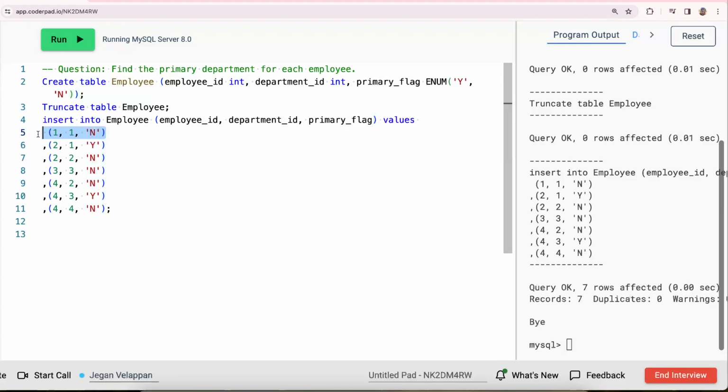If you see employee 1, employee 1 is assigned to department 1. There's only one department. In that scenario, the primary flag can be no or yes. But if an employee has more than one department, then the employee has to choose which department is primary. Employee 3 has only one department, and it says no. But employee 4 has 3 departments, and employee 4 has chosen 3 as their primary department. So this is the scenario, and we are asked to find the primary department for each employee.